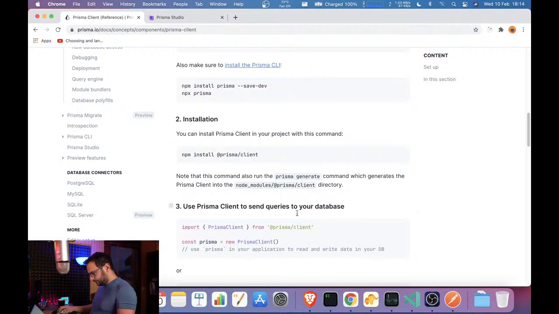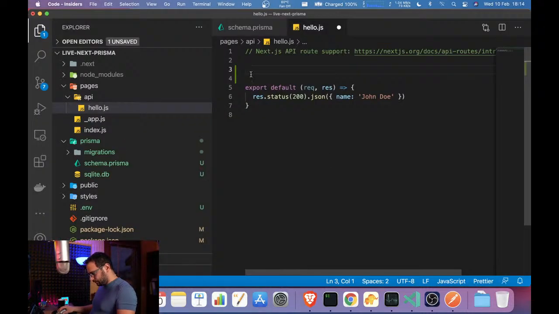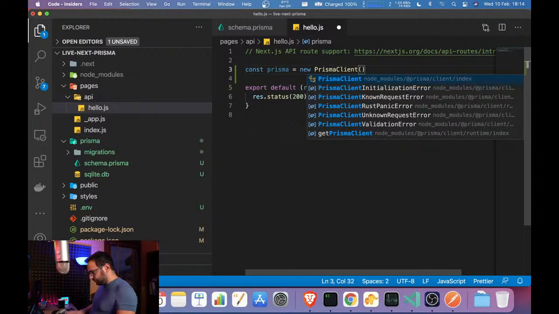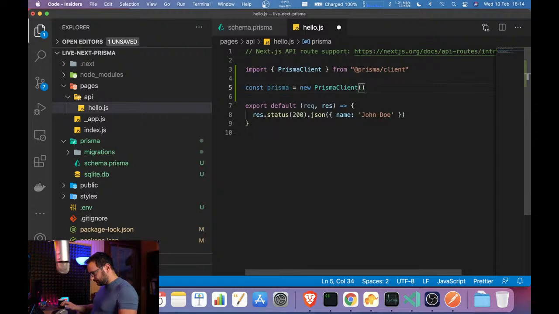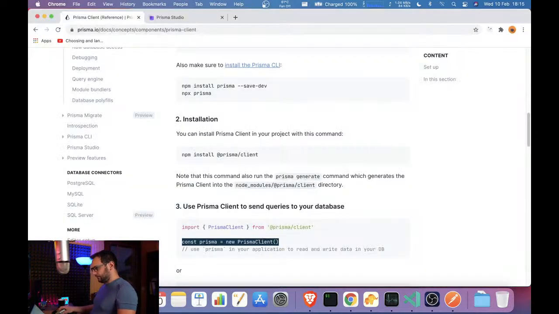And if you only want to understand how the import works, it's pretty easy. Do it like this, and that way you're sure that you're importing from Prisma client. It's pretty easy.